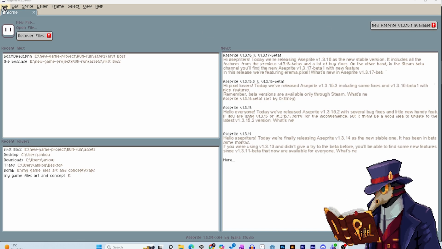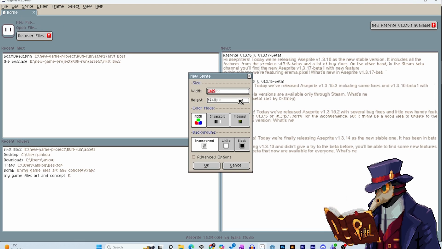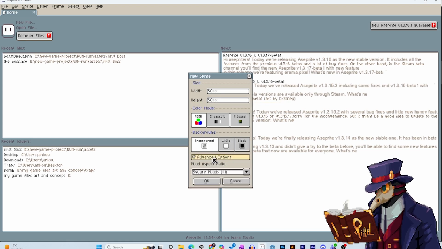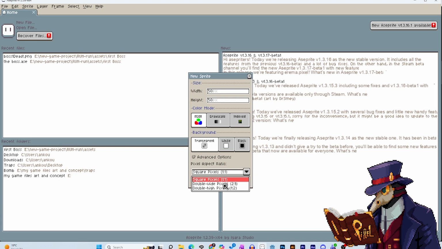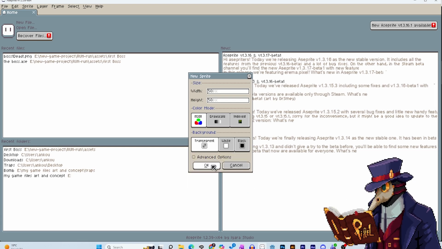So let's start with file, new file here, or open file if you already have it. Let's do just 15 something like this. This is the color mode, if you want to work on a specific color. This is the background, the color of the background. This is some advanced stuff. This is the size, so we don't really need that.